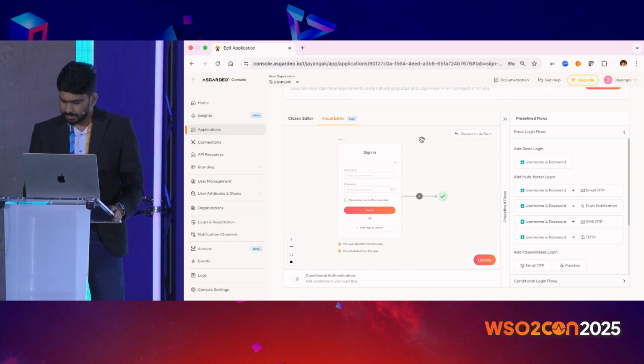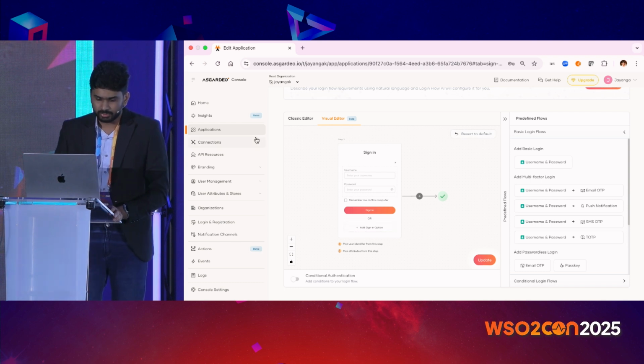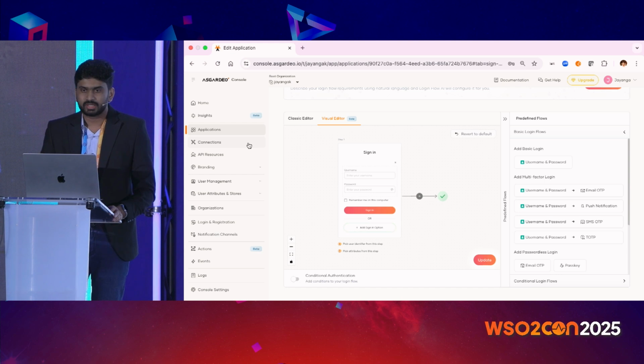Now here, I would like to do something. In my application, I want to provide login using Google, right? So let me show you how to do that. First we need to create a connection.